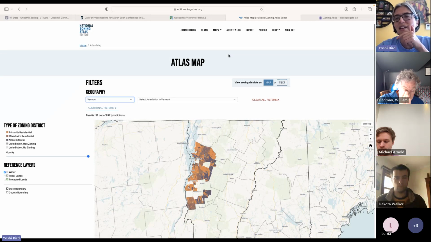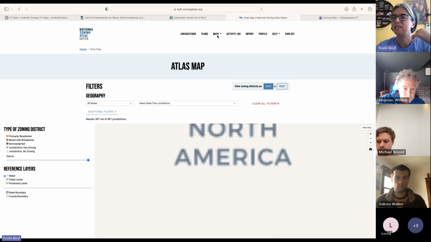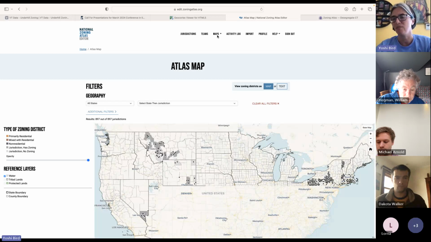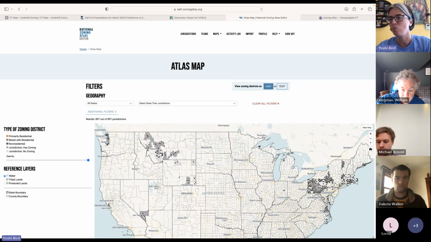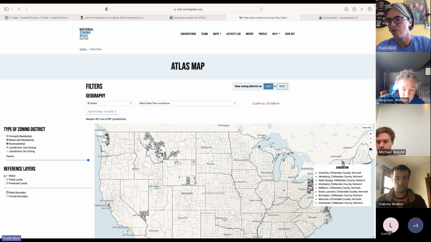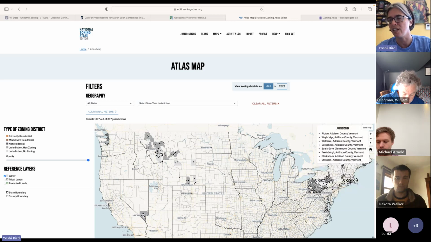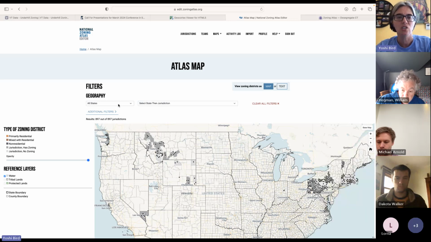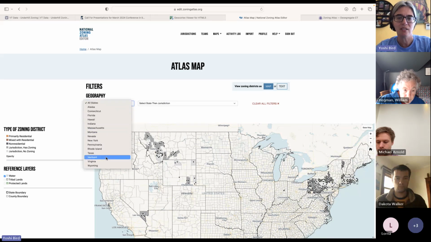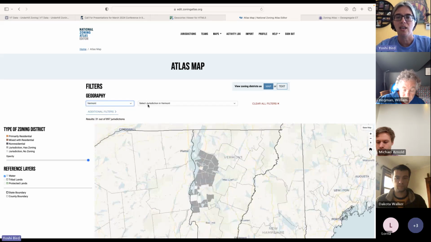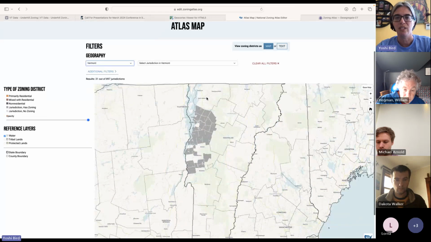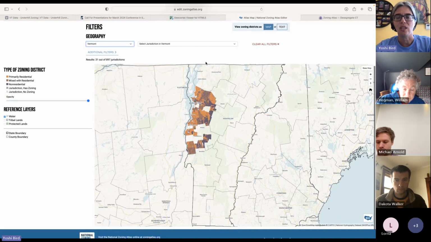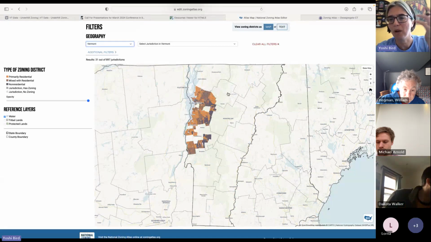So this is inside of Editor, everybody. You go up to Maps, you go to the Atlas map, and this will show you the map as it exists right now. This includes everybody, Vermont and every other state, and you can see where people have uploaded data. In Vermont, we've uploaded mostly in Addison and Chittenden. So you can filter it for the state of Vermont. Then you can see what the zoning atlas will look like for the state of Vermont if it were published right now.